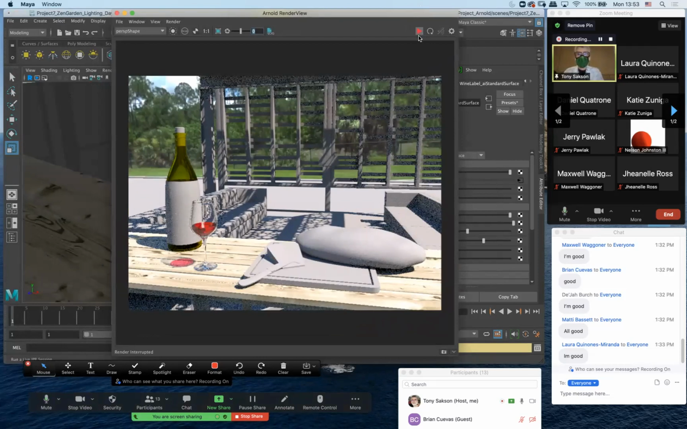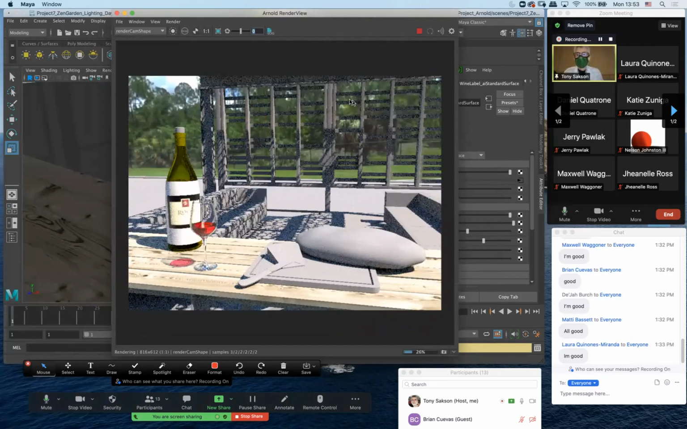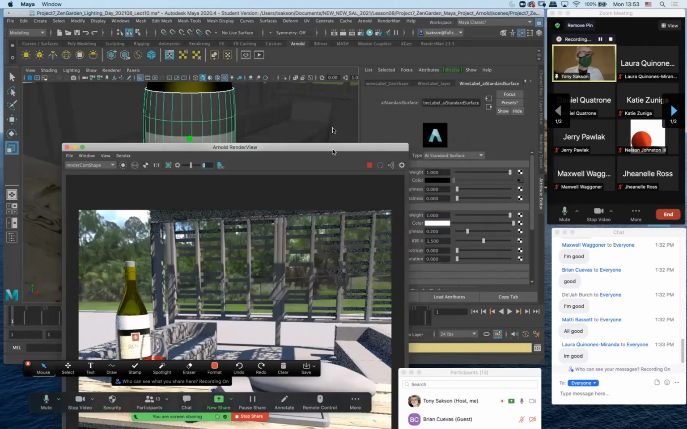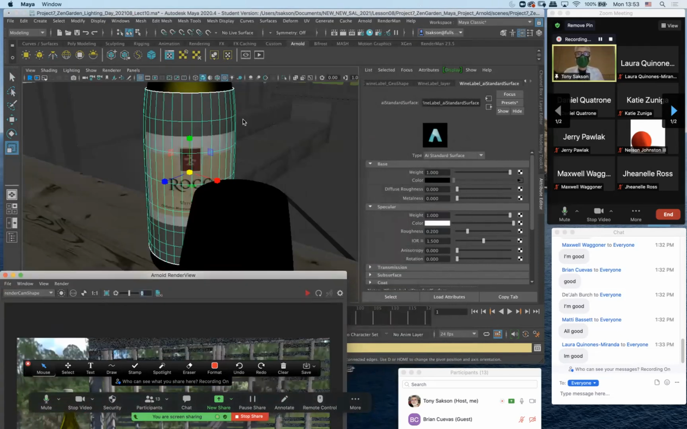So let's render this out. All right, so there's my label. Looks like it could be a little bit bigger. So I don't want to make the label itself bigger. I'm going to make the UVs a little bigger so that it takes up more space.